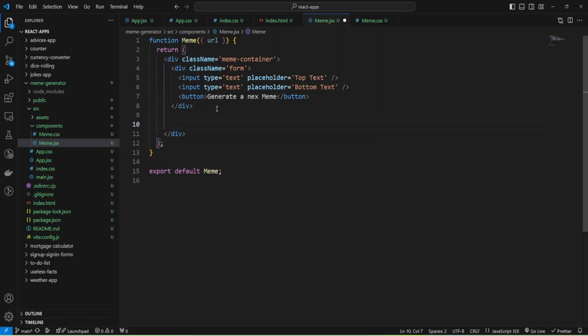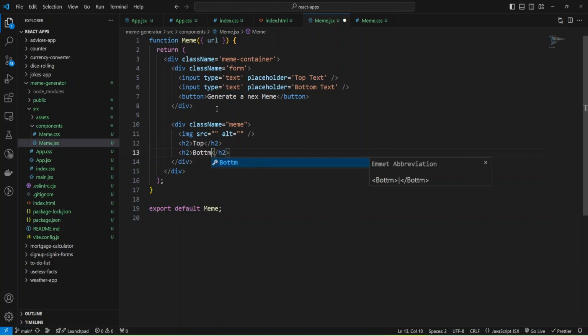And now I can add more JSX code. Now I'm going to create div with class name meme. And inside this div, I'll have image, and let me add this source and alt later, and also we'll have h2 tag, h2 for top text, and h2 for bottom, and I will adjust it later.